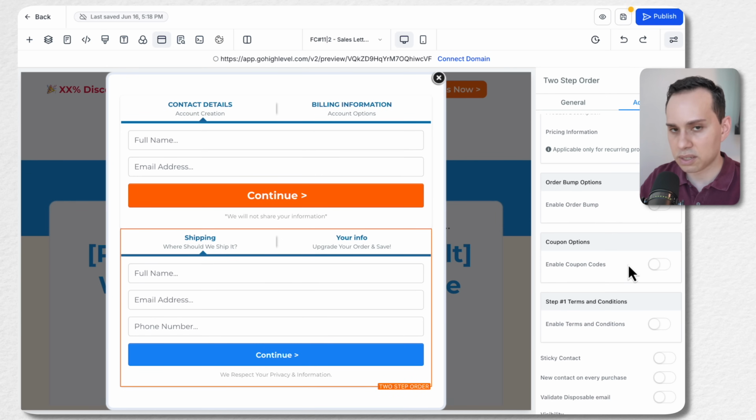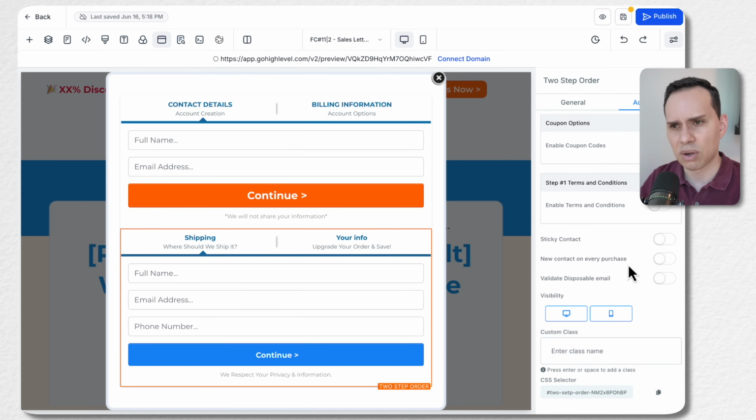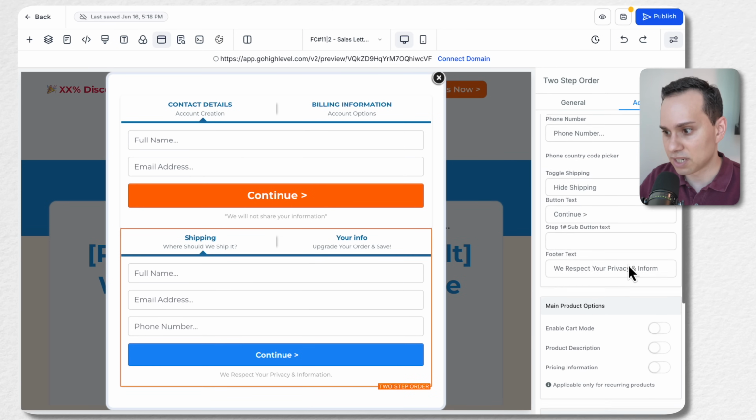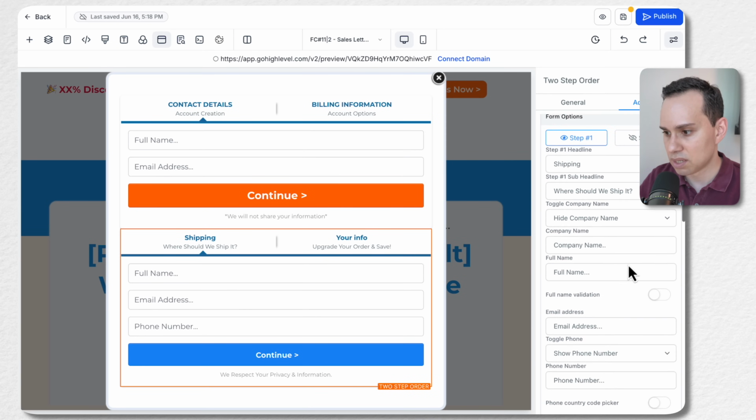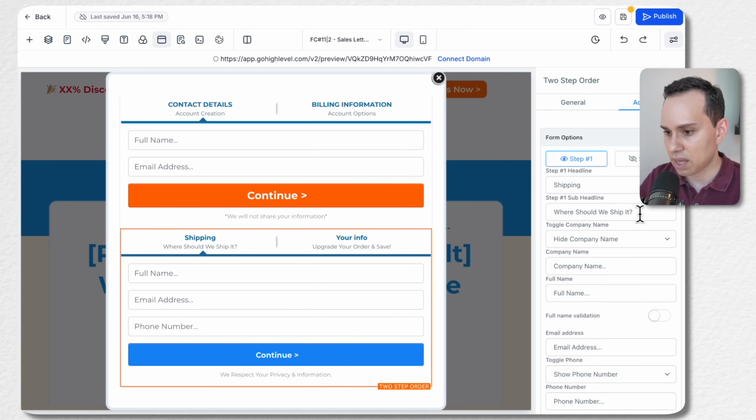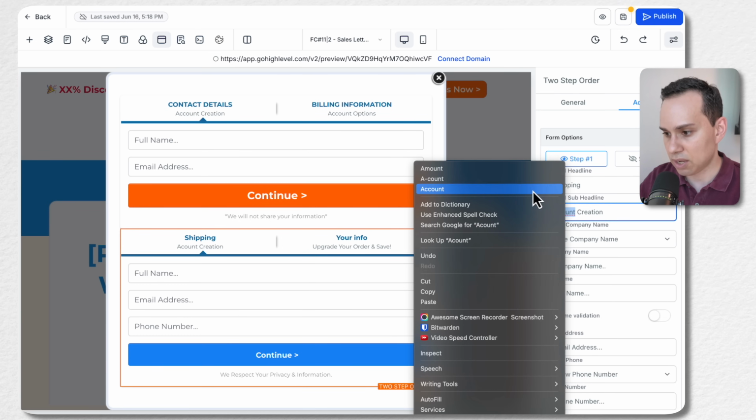And then pricing information, we'll go ahead and turn that off as well. We don't want coupon codes. If you're not using coupon codes, just take them away, because what will happen is someone will go through your checkout and go, oh, I'm probably paying too much because I don't have a coupon code, right? So go ahead and leave those off unless you're actually using the coupon code feature. And then, of course, you're going to want to change this. I'm going to say account creation, and of course, spell it correctly, account.